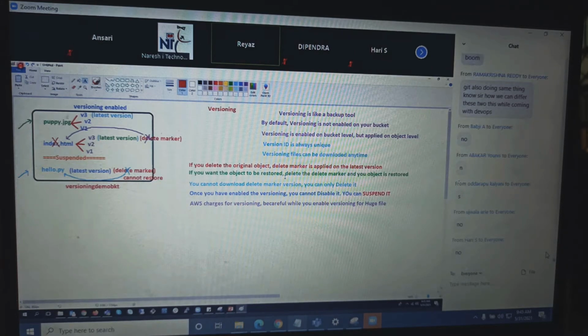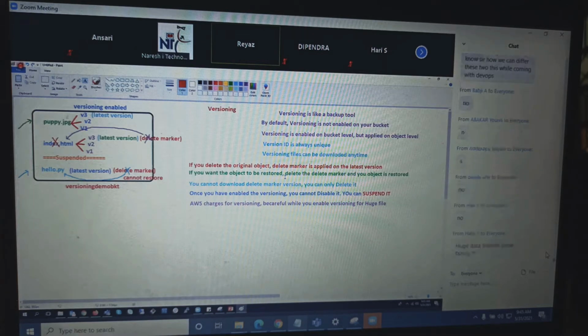There's a question: it is also doing the same thing, so how can we differentiate these two things? This is just for S3 only. Git is for many things. It can do a lot. It has commit, pull, push, and branches. So many things. But S3 doesn't have all those things. It's just a backup. That's all. It's just a small backup of your object.